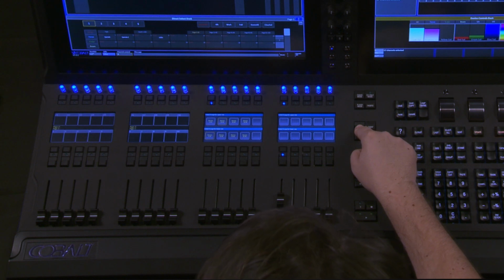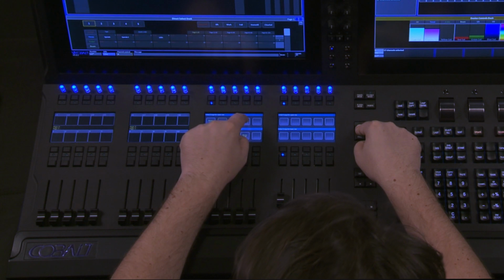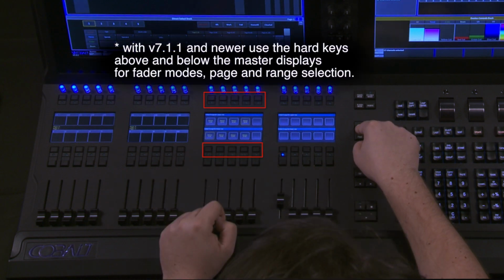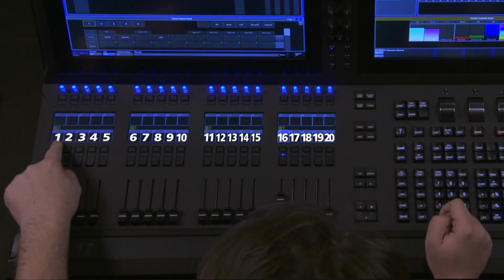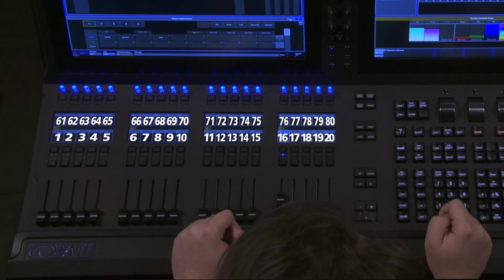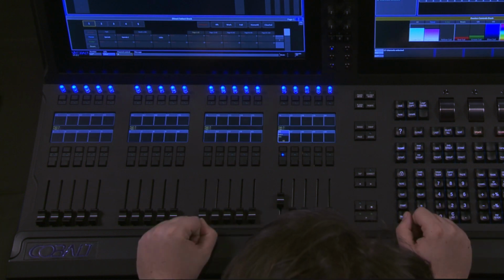If I want to change my top row to be 60 through 80, with the master key held down, I simply push master 60 through 80. And release the key. Notice now I have 1 through 20 on the bottom and 61 through 80 on the top. And I can change this at any point I want. With 80 masters, I have the ability to load this area with a huge amount of information for playback.